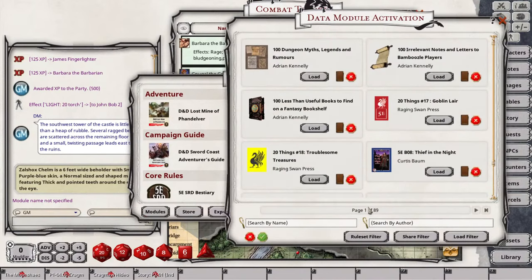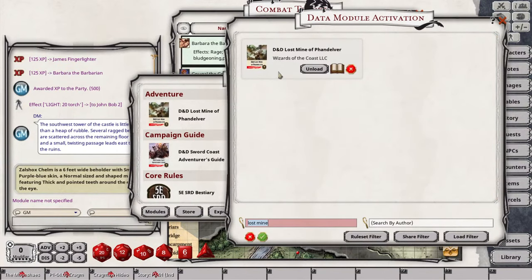I click it. There we go. I go into modules and I pull up that module. I can either type in a search here and say Lost Mine, or I can go to the loaded filter. Then you're going to right click on it and say revert changes. Revert changes undoes anything I've made. Any changes I've made to this original module will be undone, will be replaced.